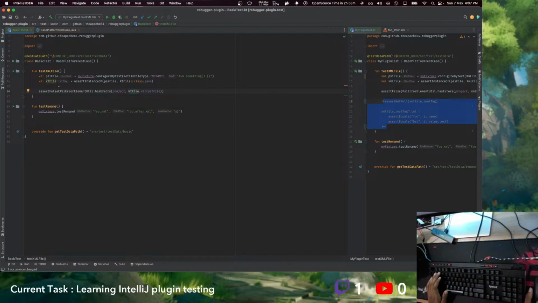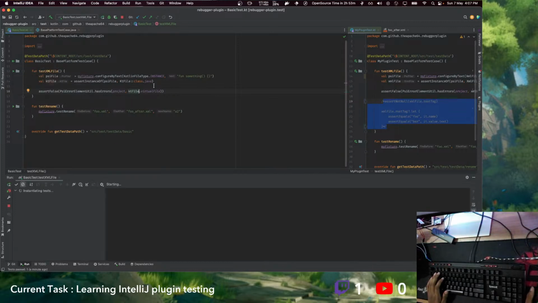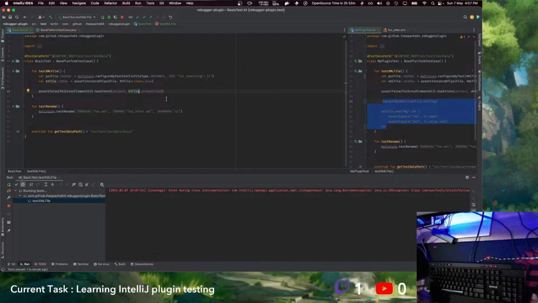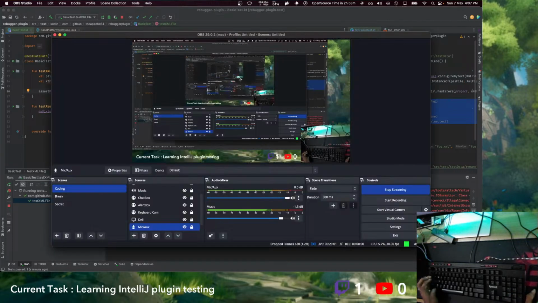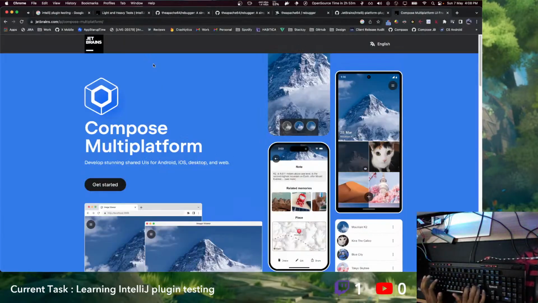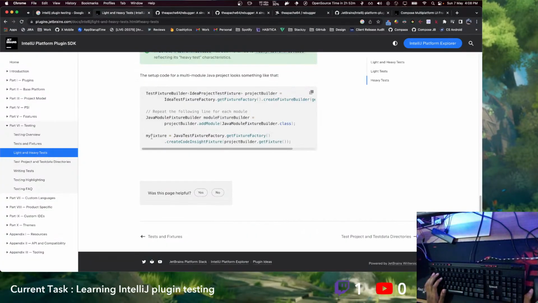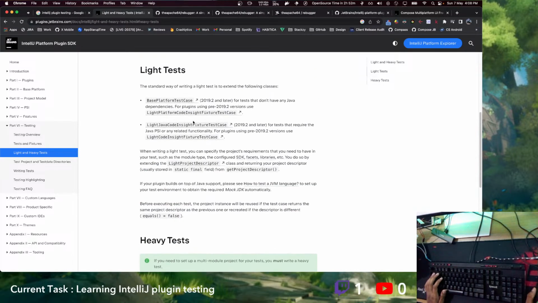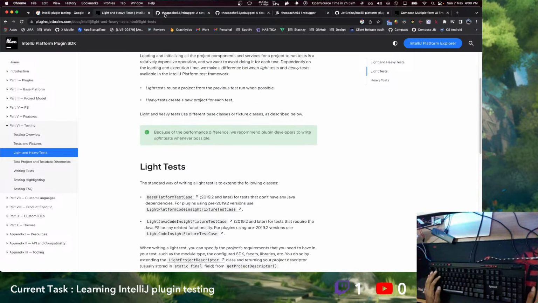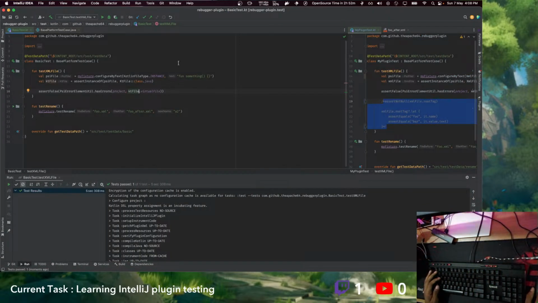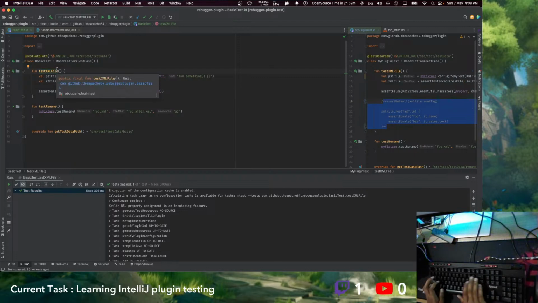So I'm just checking the same thing for Kotlin. This test is not related to this plugin. I'm just writing some random tests and understanding the framework, how we should write these. I don't think we have enough docs regarding this anywhere on the internet. Java test fixture factory, heavy test, light Java. I don't know what to look at, but in time we will learn, I guess. Okay, this test passed. I'm going to name this testKotlinFile.